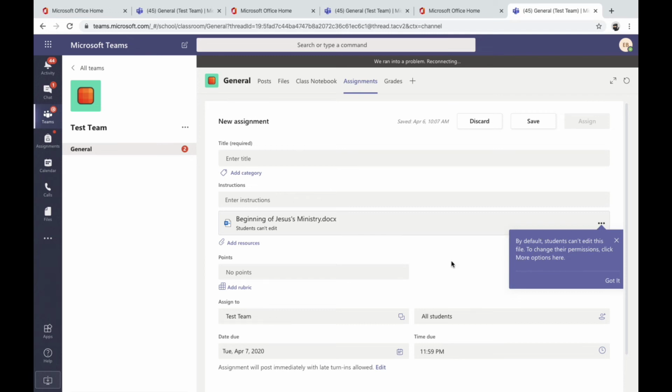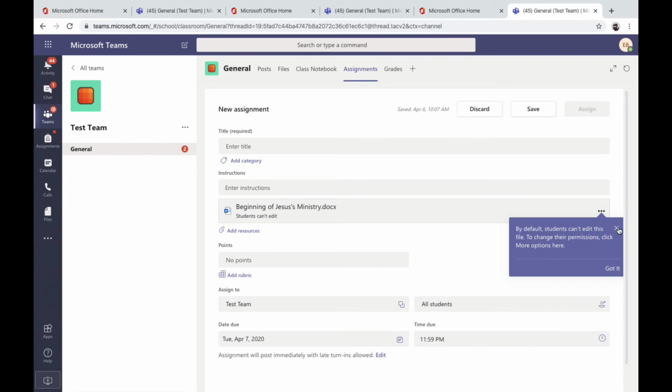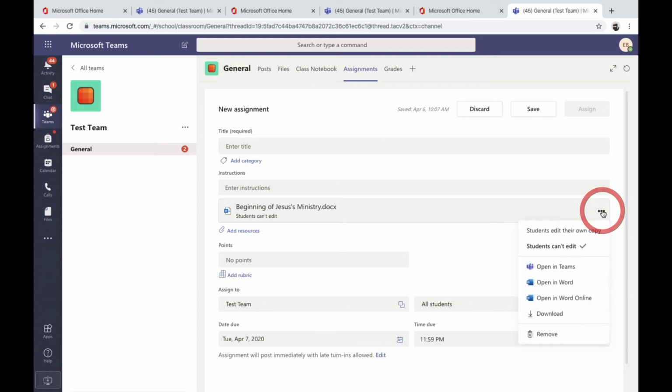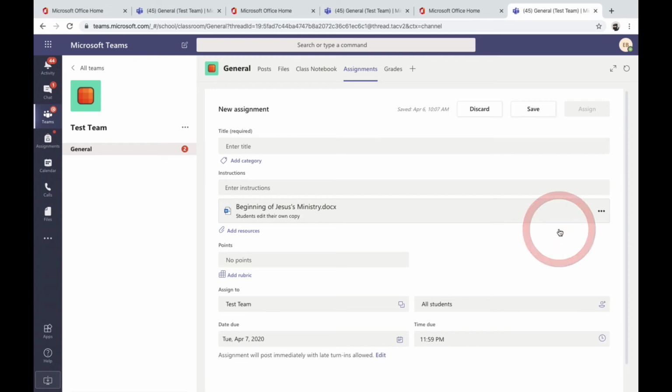Now over here, just so you see, it says by default, students can't edit this file. To change their permissions, click more options here. Okay. So here you can see students can't edit. Well, obviously I want them to edit it because I want them to fill it out. So let's click over here and see. Aha, students edit their own copy. Let's click on that one. And now you can see that they can edit their own copy.